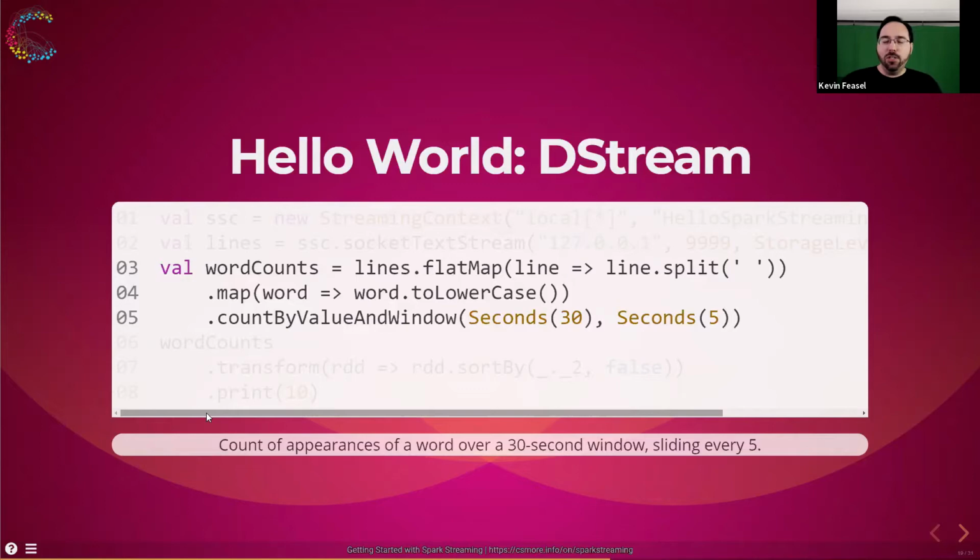Two more words make this Spark streaming. Count by value and window. So what this is saying is, over a specified window of time, we will get the count of words, the count of number of times a word appears. Our specified window says the window size will be 30 seconds. The window slide interval will be 5 seconds. So we have a 30-second capture point, and every 5 seconds, after we get to 30, we're going to slide it over 5 seconds.